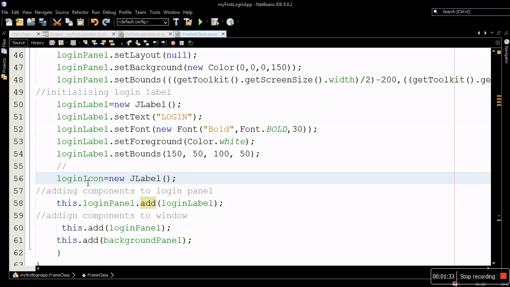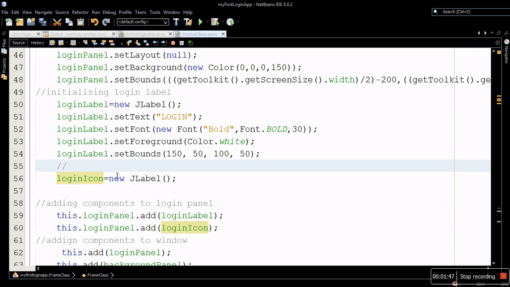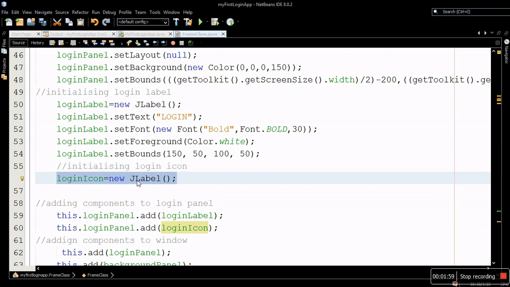Then before we forget, let's just add this login icon in our login panel. So to do that, I'm just gonna copy and paste. Then I'm gonna copy our icon, paste it over there. Then again, what I wanna do is say here I'm initializing login icon. Now we don't need a font since this label is gonna hold the icon image.